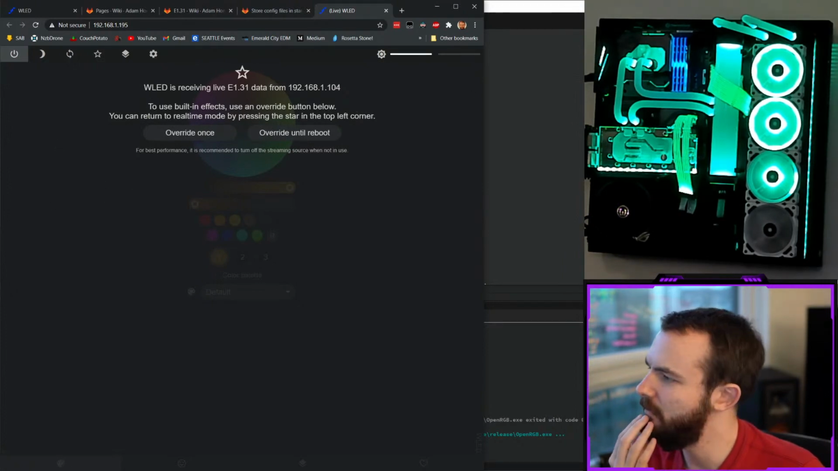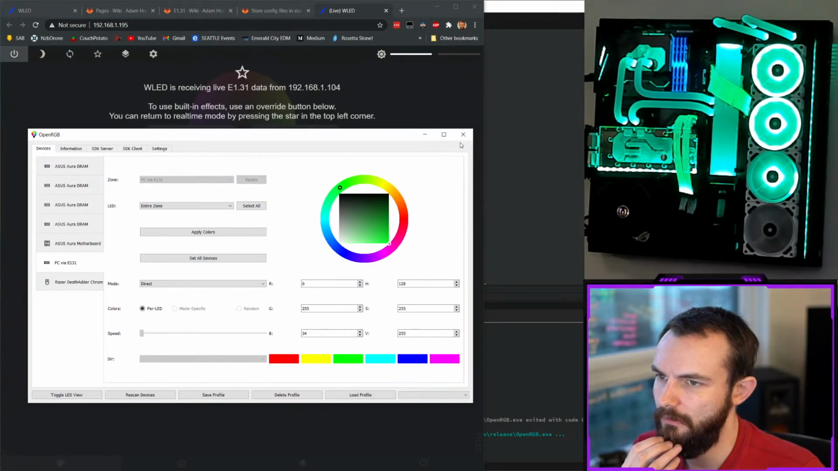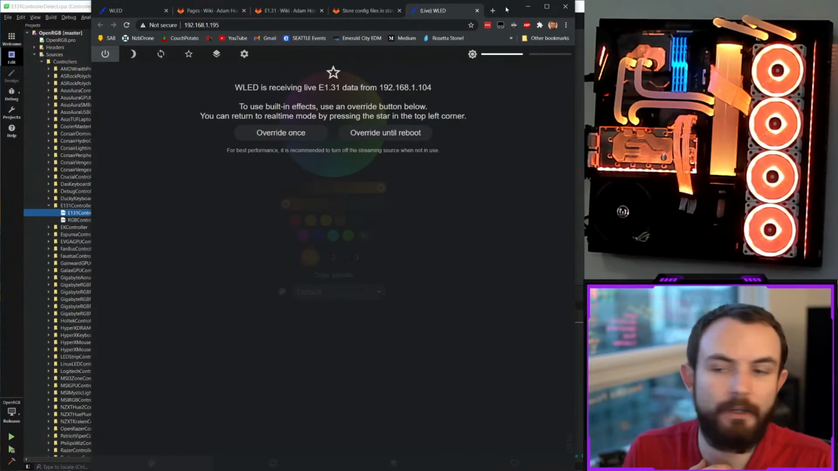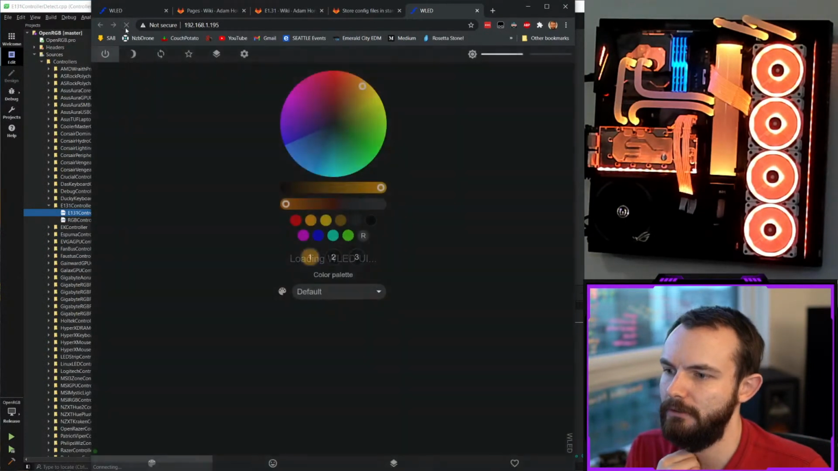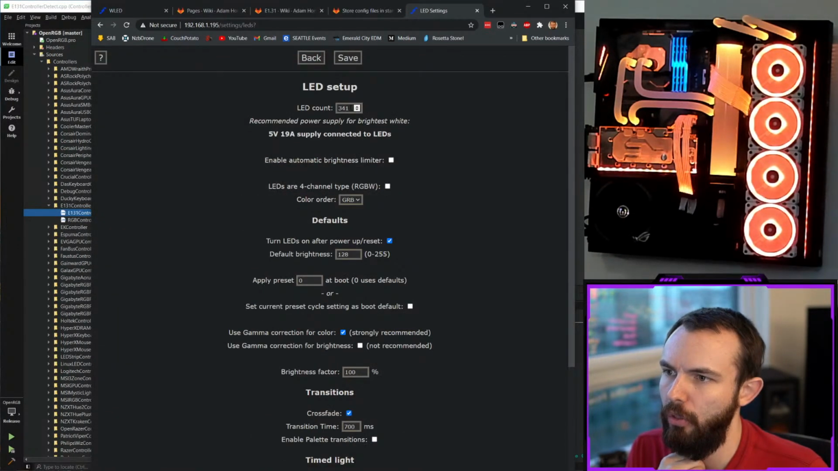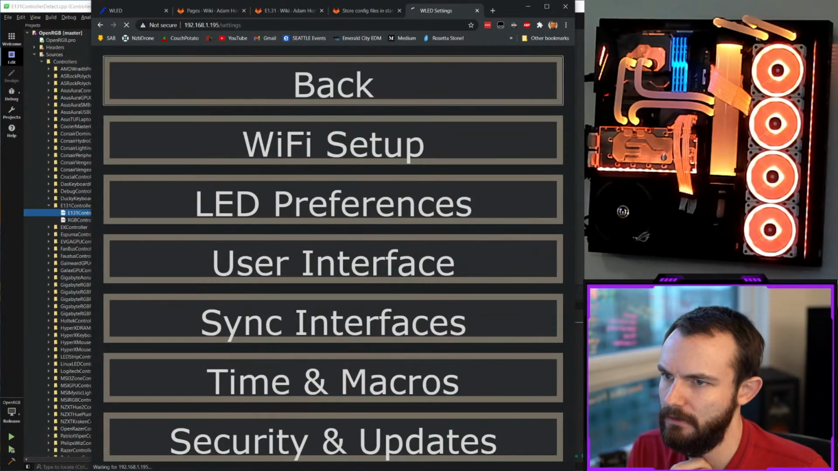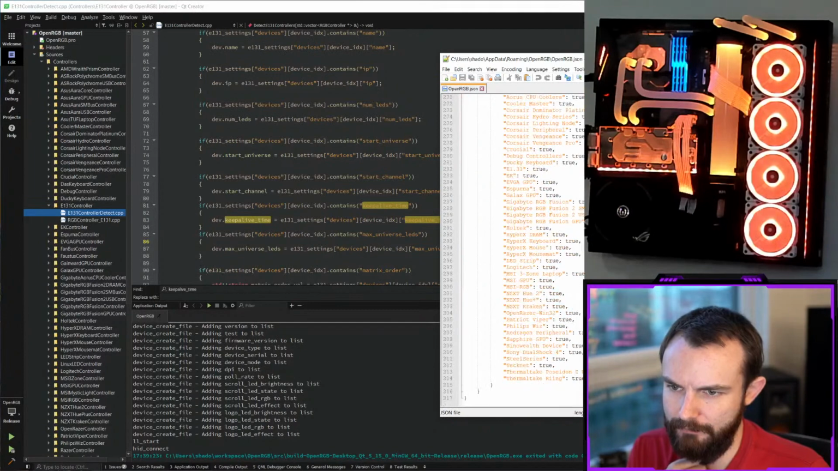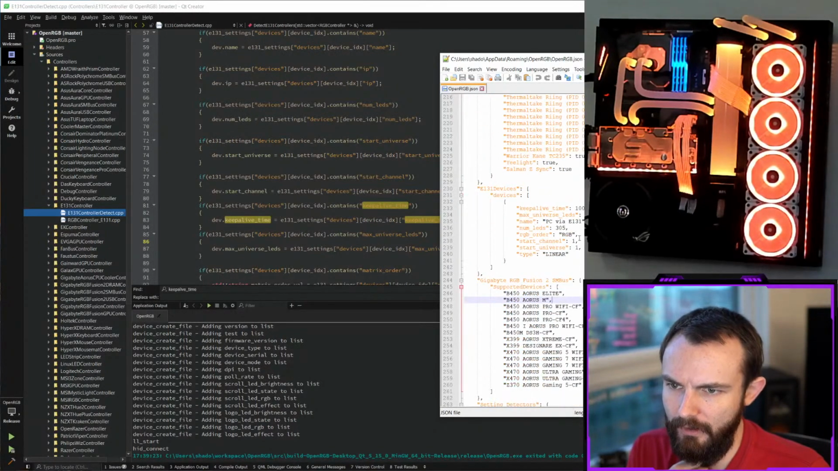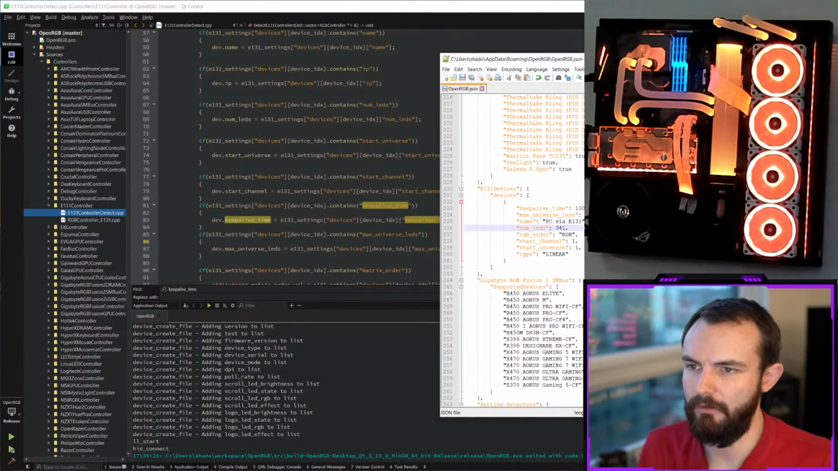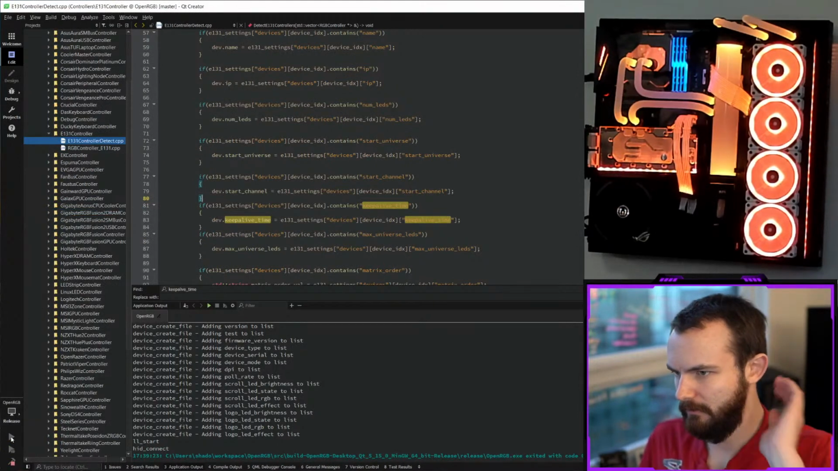Okay, yeah, it's saying there's direct control. If I just kill that, it should free it up. Refresh. Yeah. Settings, LED preferences. 341 is our actual count. Awesome sauce. So if we go back into this config file and we say 341, all the rest the same, save that, build that.